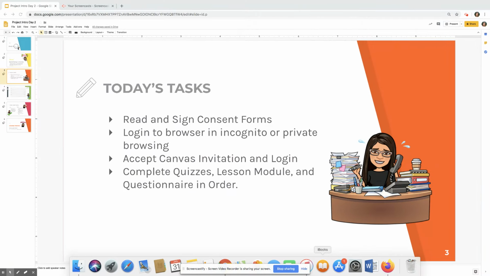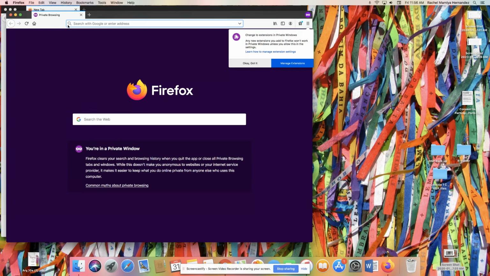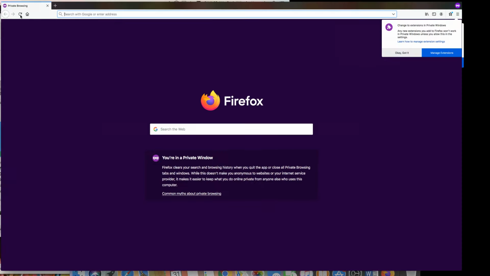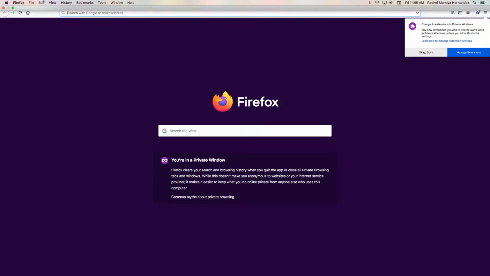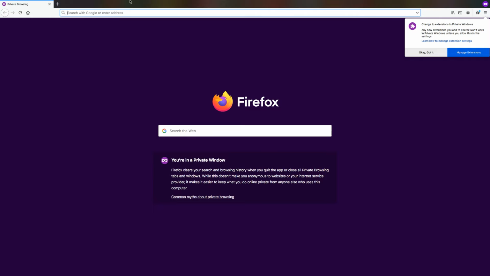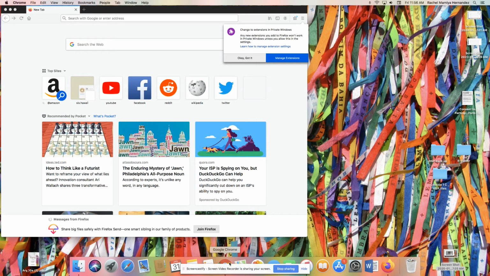If you are in Firefox, or you prefer to use Firefox instead of Chrome, that's fine too. You can just go to the File and New Private Window, and from there, I'll just maximize it so you can see you have your private browsing. You can see the little mask tells you you're in private browsing mode, and that's what I want you to do, either incognito or private browsing mode.